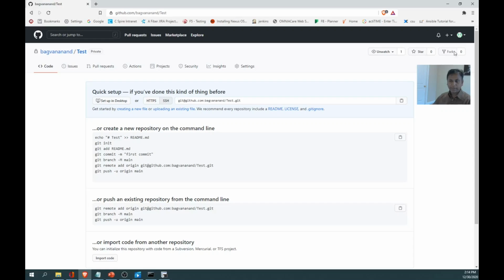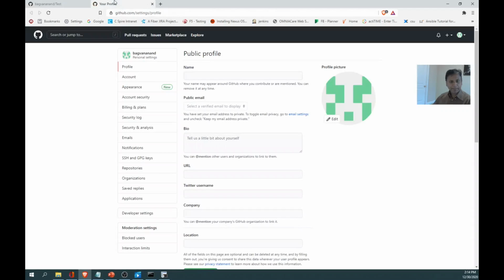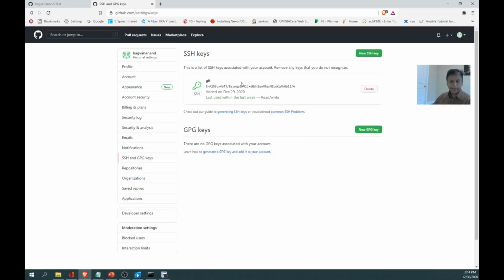Okay, then one more thing we need to do here. In the settings, I'm going to open it in a new tab. In the settings, come to SSH key. Here, I have added my public key.